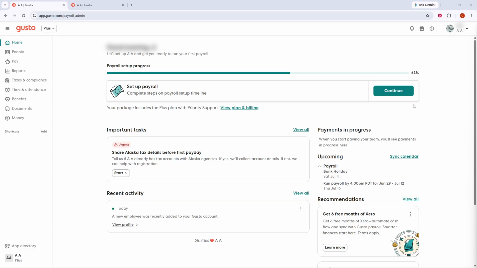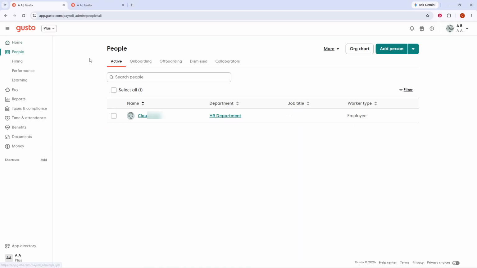To get started, log into your Gusto admin account. Make sure you're signed in with an account that has the appropriate permissions to view employee profiles and manage notes. Once you're in, look to the left sidebar and click People. This section is where you can access your employee list and open individual profiles. From there, select the employee you want to add a note to.